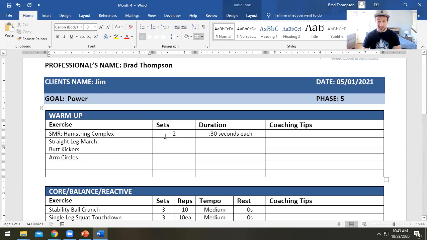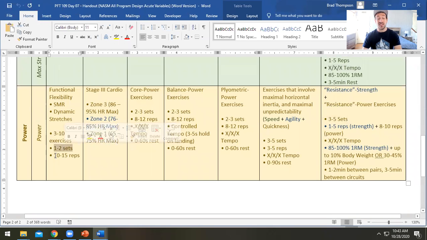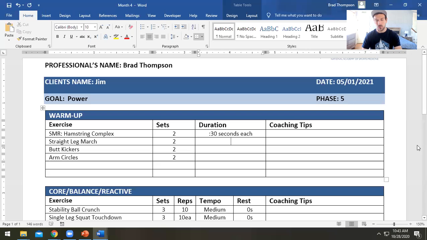That is about as simple as it gets. You're going to do 1 to 2 sets of 10 to 15 reps. So we'll do 2 sets of everything, 15 reps each. Now, that is a very short warm-up. I'm not actually a big fan, but again, simplicity today.